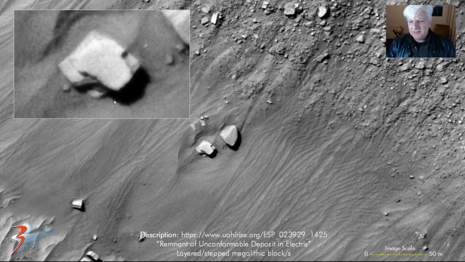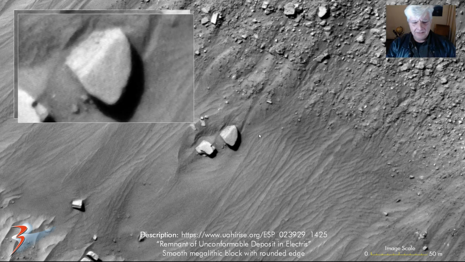So I've zoomed in on this one that looks like either a layered or stepped megalithic block. These two could be stacked on top of one another, not sure. But check out the geometry in that shape there, guys. And then this block over here, very flat surface as well. And it's got these rounded corners and edges, also pretty geometric.